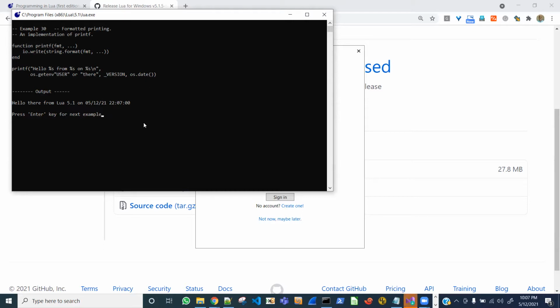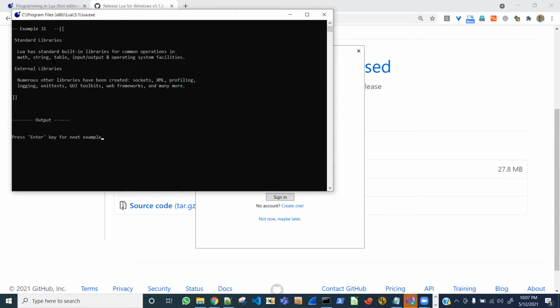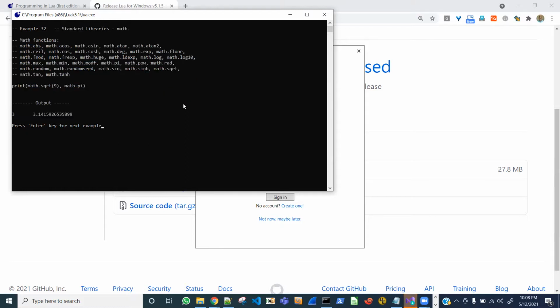All right, that's good. Standard libraries. Lua has standard built-in libraries for common operations in math, string, table, input, output, and operating system facilities. External libraries: numerous other libraries have been created, such as sockets, XML, profiling, logging, unit tests, GUI toolkits, etc. Math functions. It has many math functions. Print math dot square root of 9 and math dot pi. Okay, good.